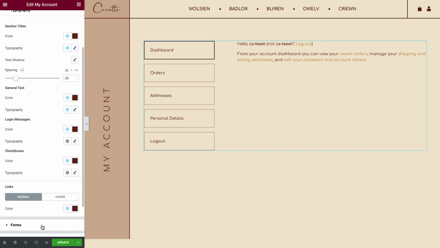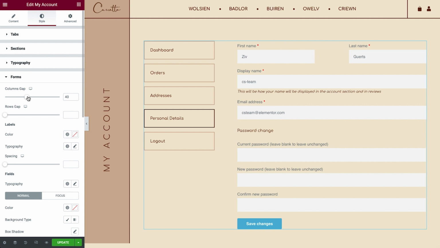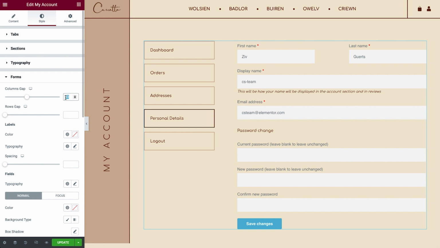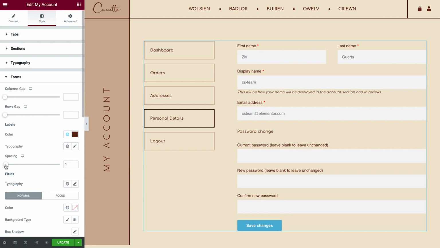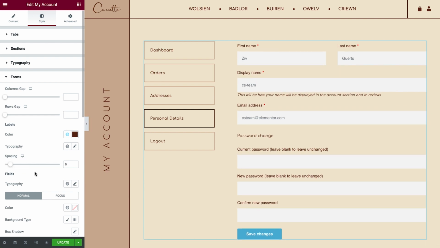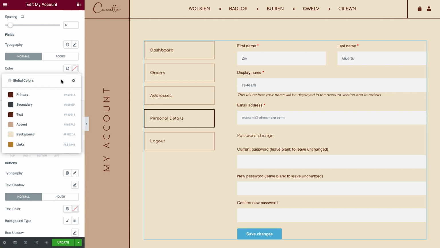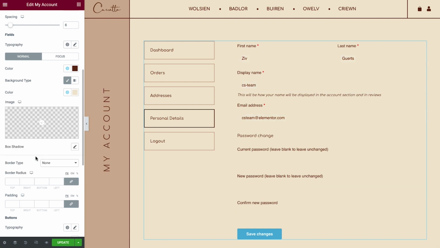Next, it's time to style the forms. I'll open the personal details tab so you can follow along. You might already be familiar with these options if you've worked with our form widget before. You can style this part just like any other form on your site. I'll go ahead and style the labels and add some spacing. Next, I'll make some tweaks to the fields, and I'll add a border here as well. But set it to only show at the bottom, like so.